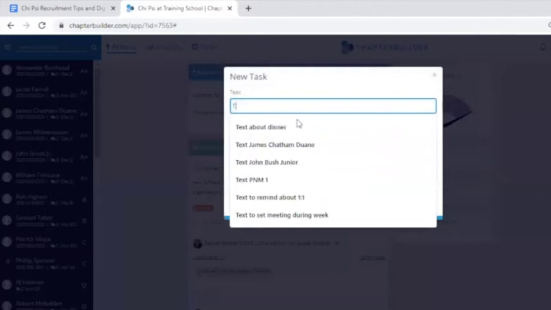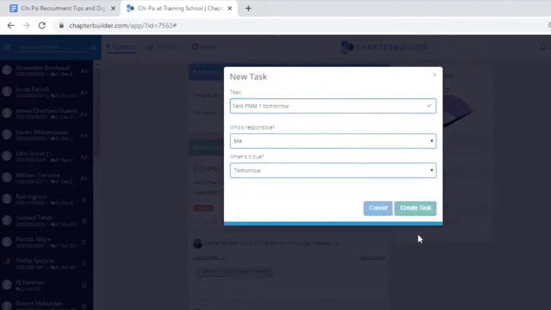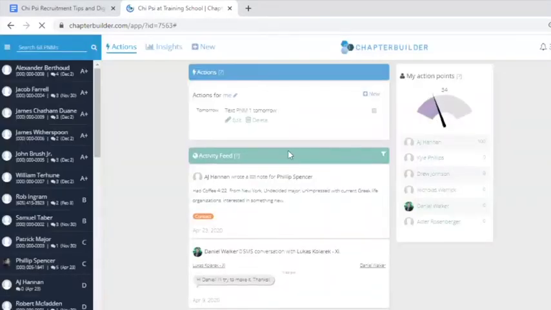In the middle here, we have our Actions tab. So say I need to remember to text a P&M tomorrow. Call them 1 for now. P&M 1 tomorrow. So I'm going to go ahead and create task. And it will populate right there. I texted him, got it done with. I'm going to click that box, and it's good to go.